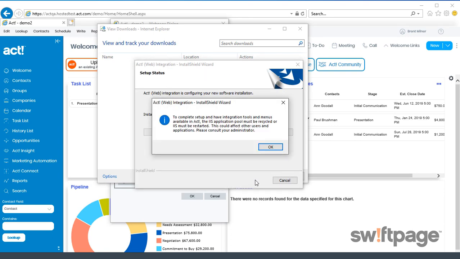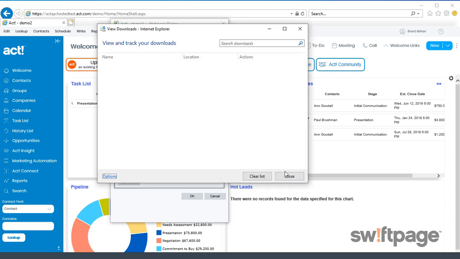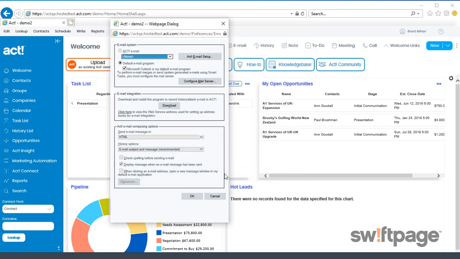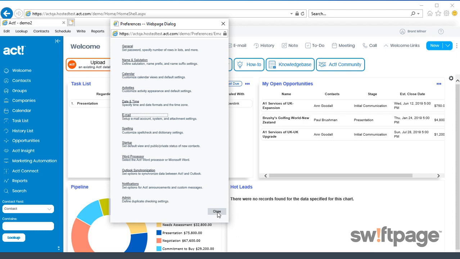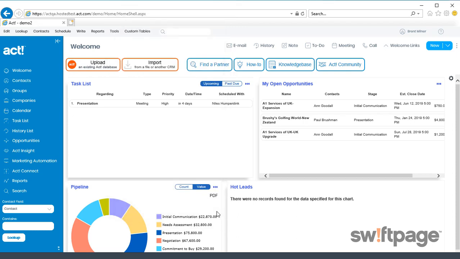The next screen that you see just advises you that IIS must be restarted, and this is really only applicable in the self-hosted version of ACT. If you're on ACT Cloud, don't worry about this and click OK. Now you can close your Internet Explorer download window, and you can click OK to close the email window and close the Preferences window in ACT.